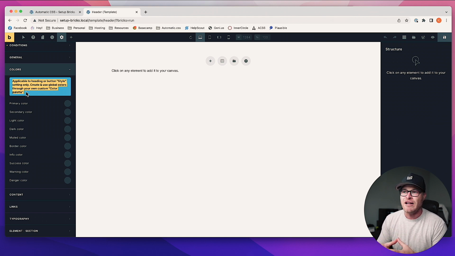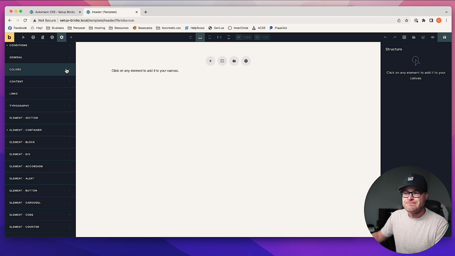Create and use global colors through your own custom color palette. Basically, that means elsewhere, not here, right? And we're going to take a look at the color palette in just a minute because you're going to be surprised. It's already set up for you. So I would highly recommend, do not put any values in these fields right here. They're not necessary. You're not going to use them.